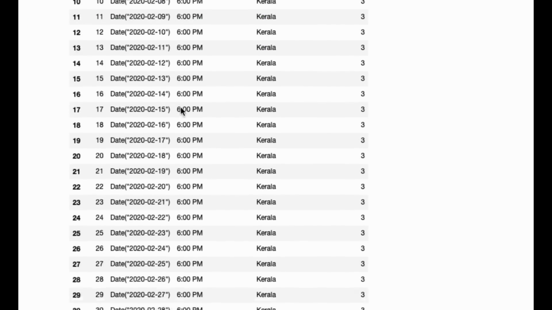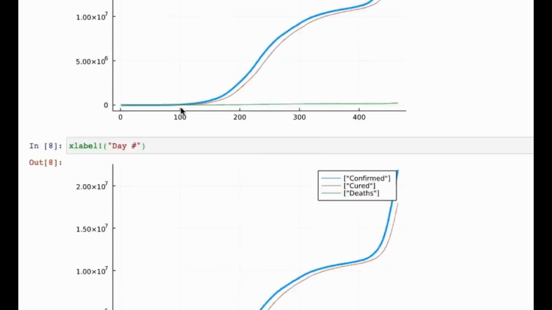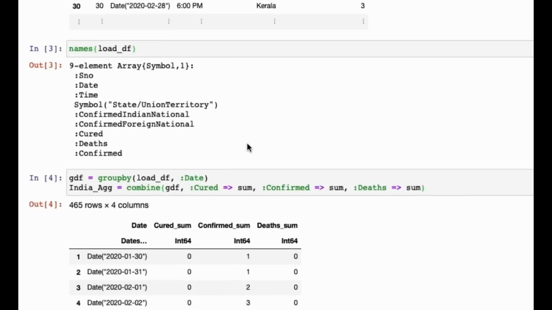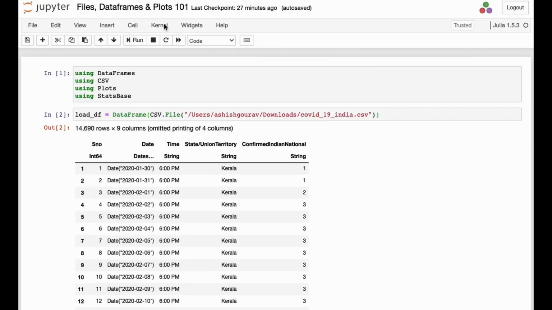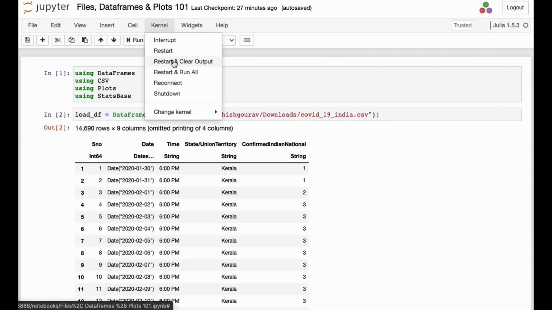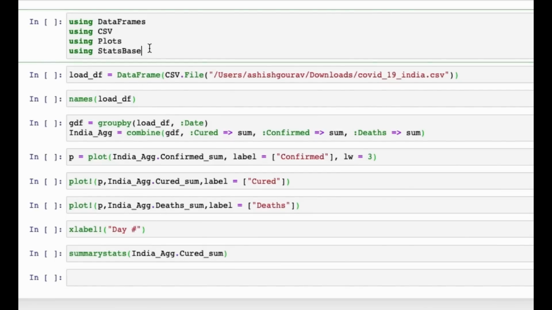I have already run these code blocks, and as you can see, I have made a few plots and a few summary statistics. So I will just restart the kernel so that I can show you each and every step which has been performed. As you can see, all the code blocks have been restarted, so essentially you have unnumbered code blocks without any output. Let's start by loading the packages.